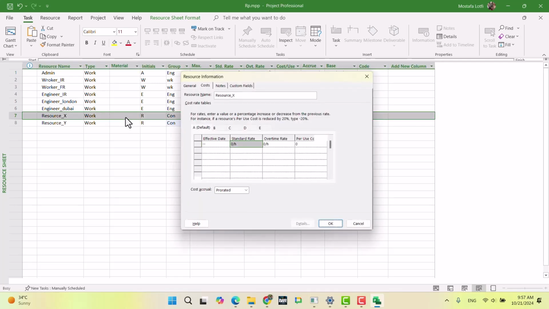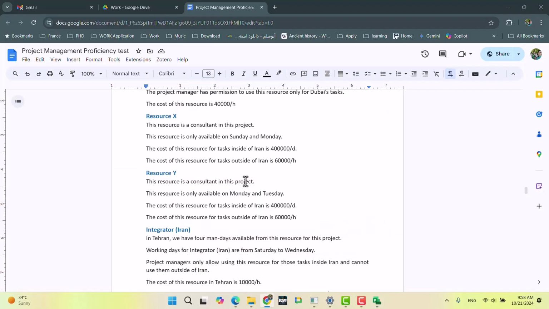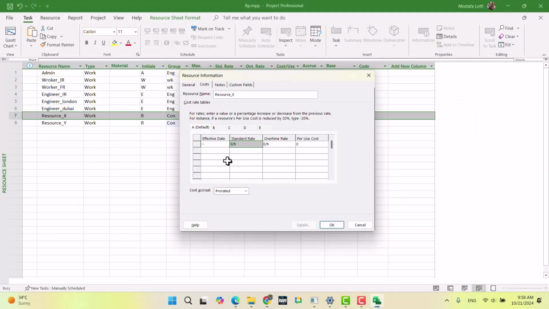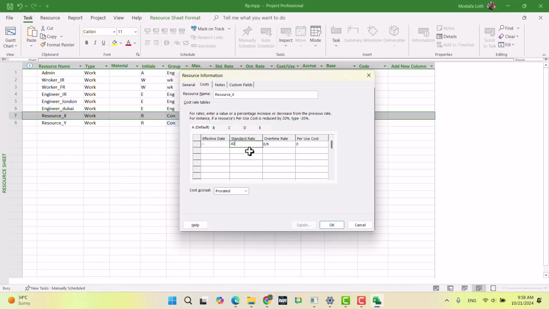And A and B inside of A1 40,000 per day, outside of A1 60,000 per hour. The cost is the same. 40,000 per day, right? 400,000. Right. 100,000 per day.